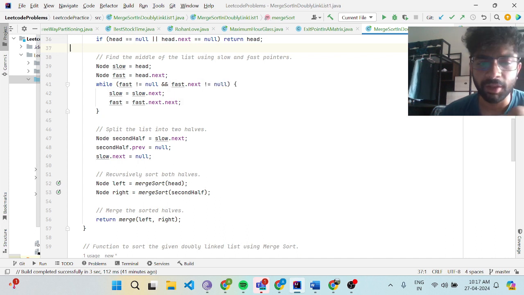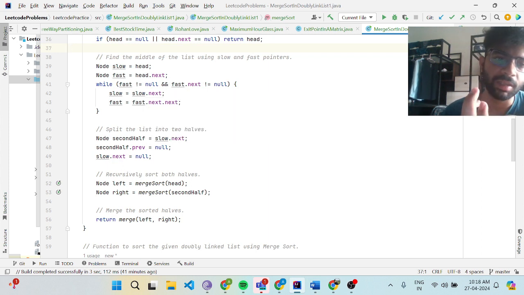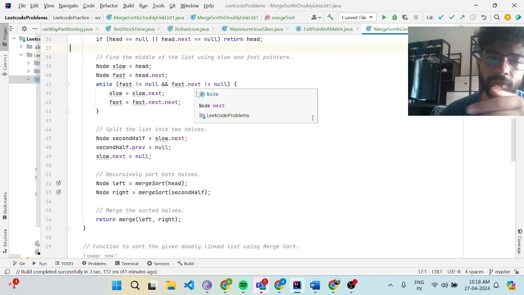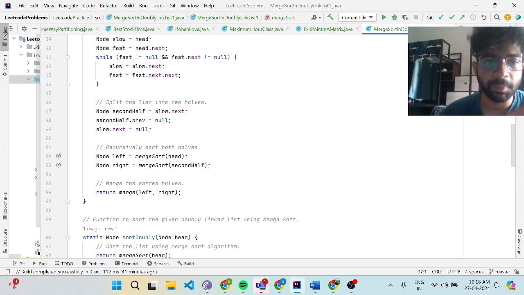Then I'm going to run a while loop. As you know, in the case of a linked list, we always have to check whether our particular position is null. If it is not null, we move in the forward direction, and until it becomes null, we keep on moving. Next, we are going to split the list into two halves. You can see node second half equals slow.next, second half.prev equals null, and slow.next equals null.